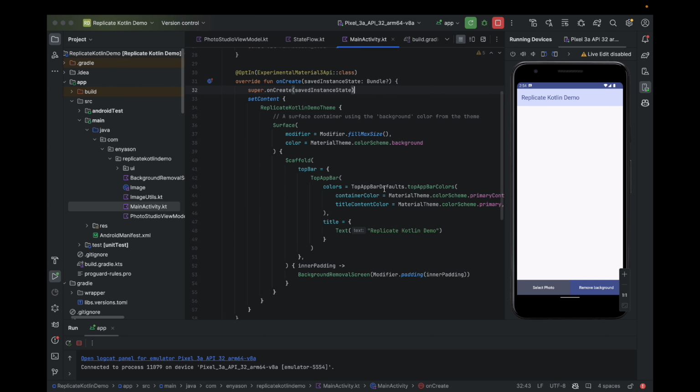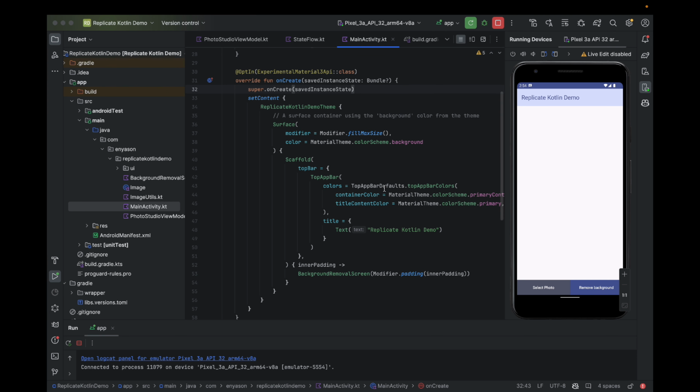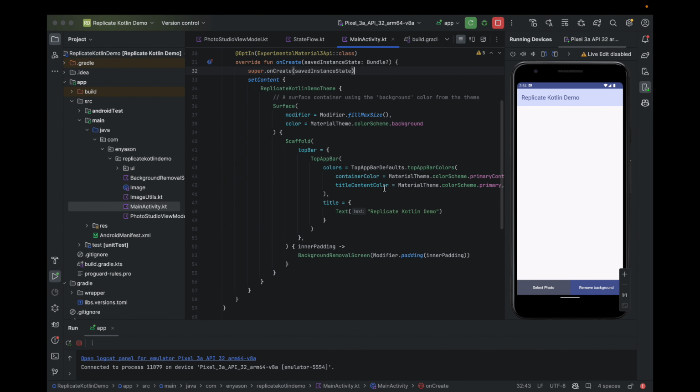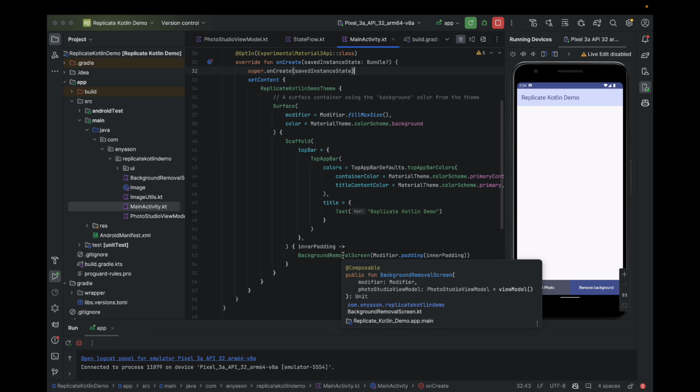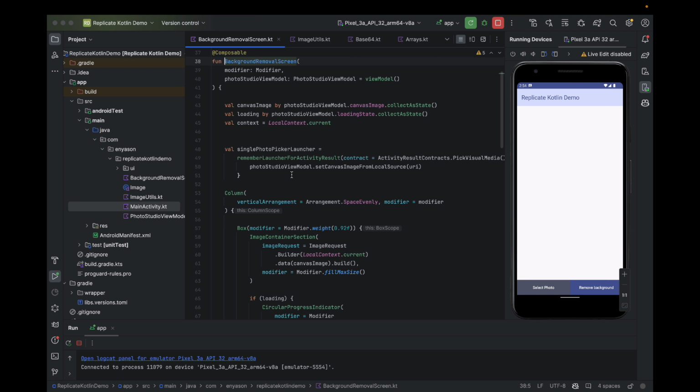So the main activity is the entry point for this particular application, and within the main activity we are embedding composables, and the default composable screen is the background removal screen, as you see. So you should have some level of experience with Compose to follow through. I will focus on the most important part. The first part will be the photo selection.